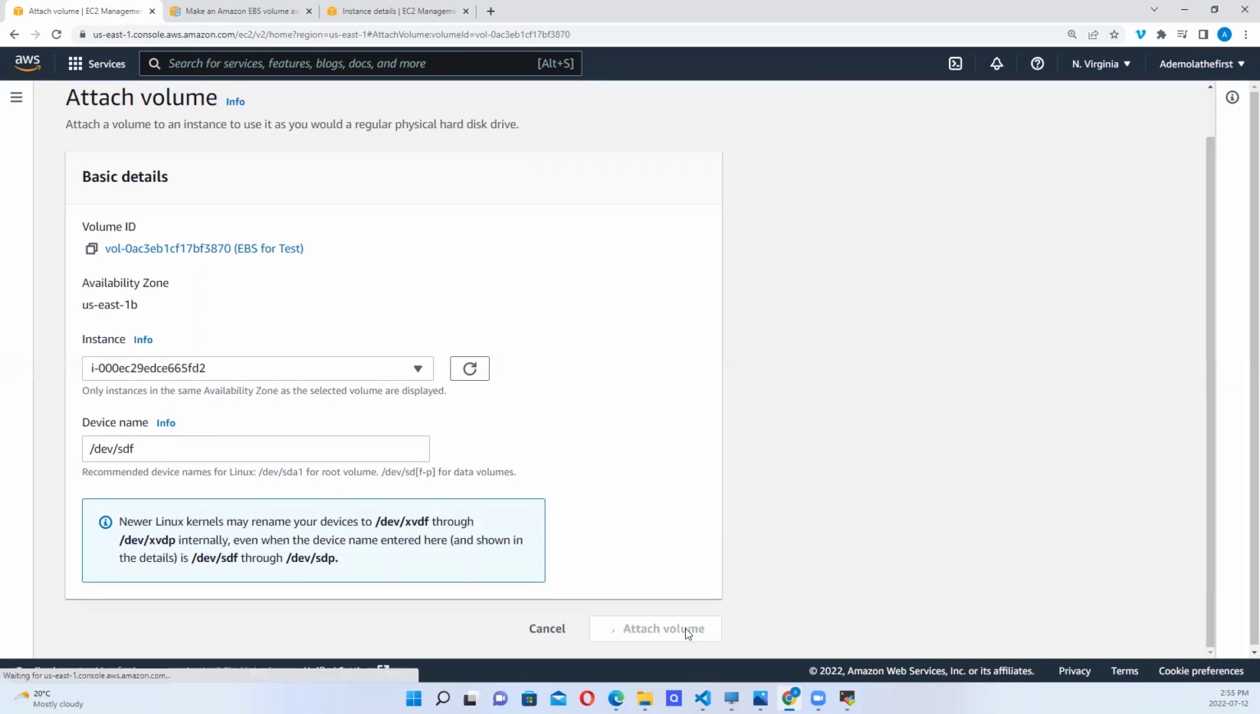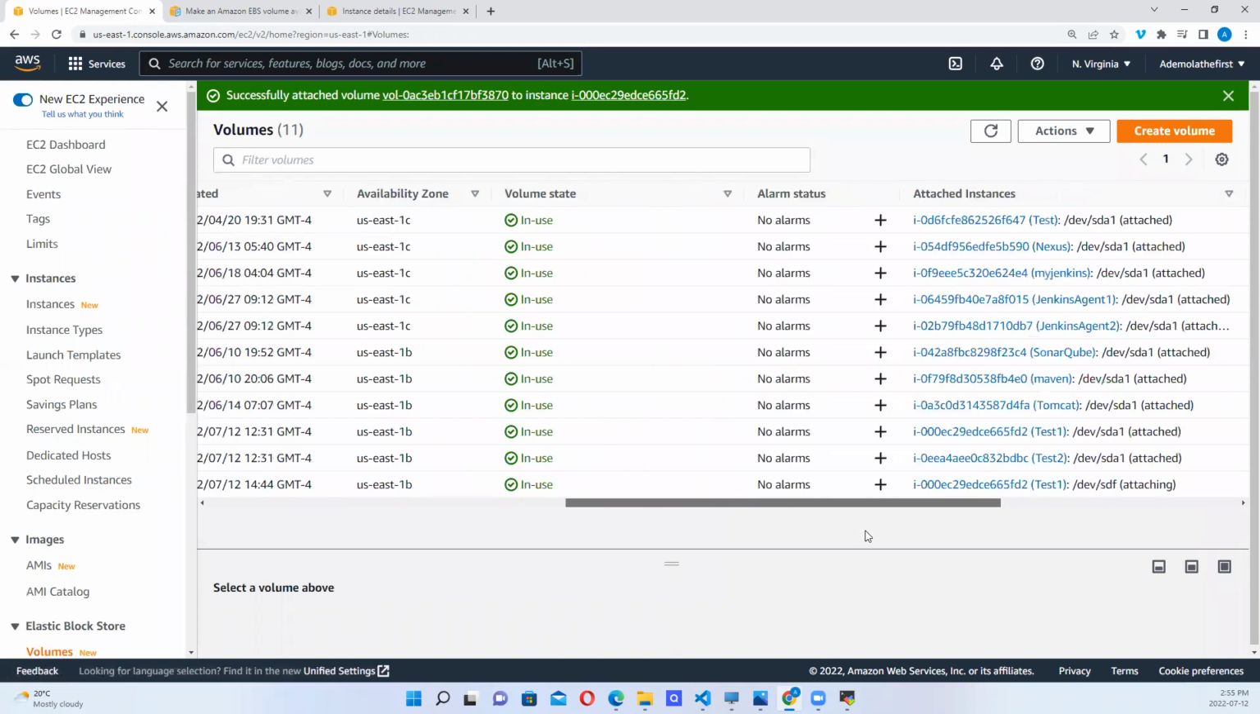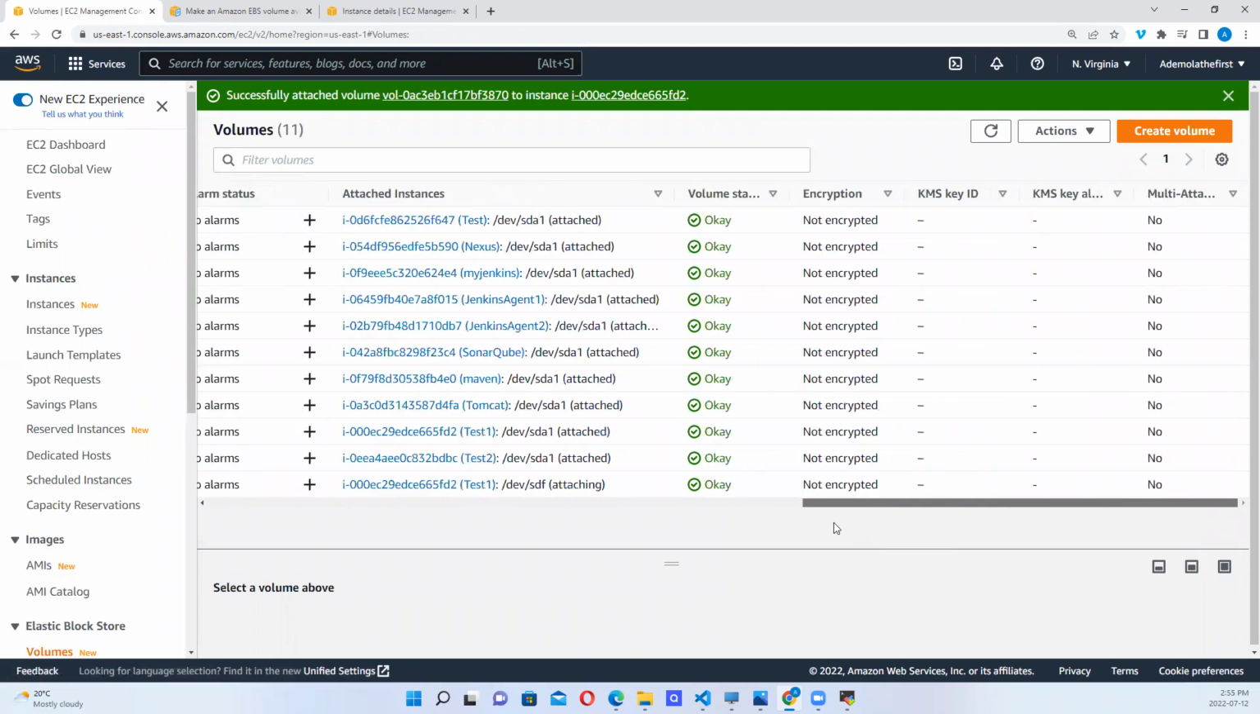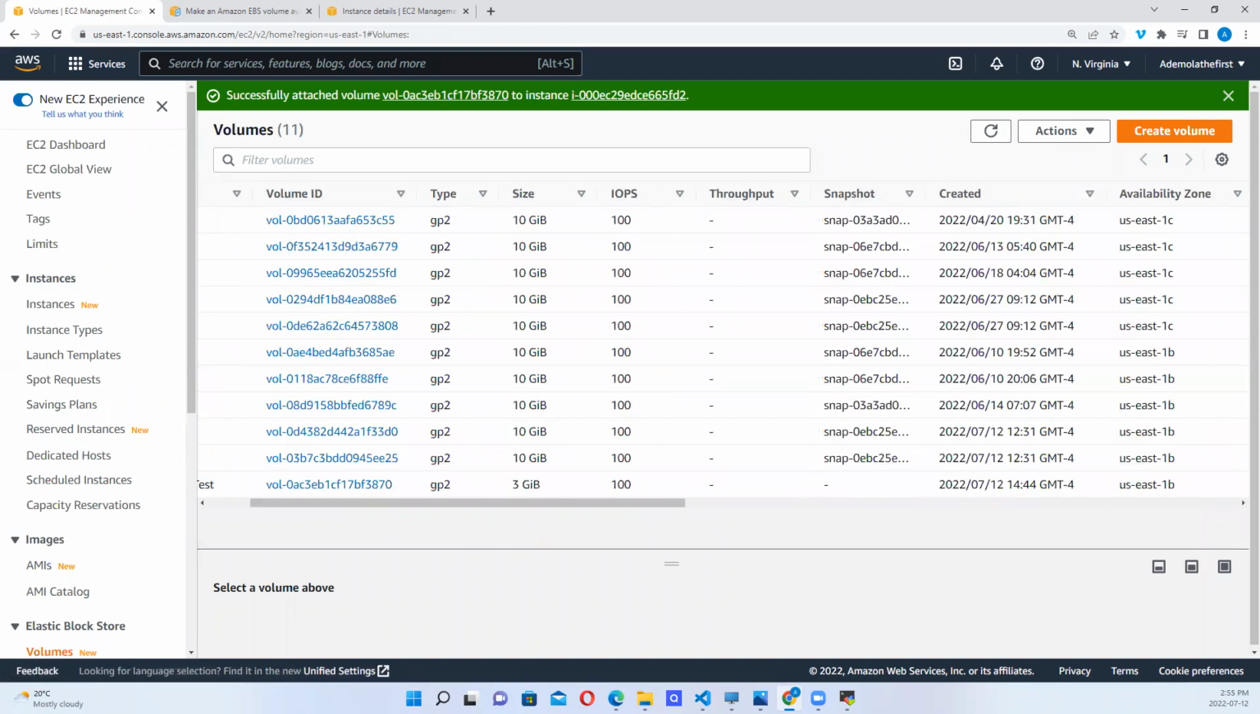So we've attached the volume. So let's see what happens after that. You can see it is now in use, okay? The volume is now in use. It's been attached, okay, and is now in use.